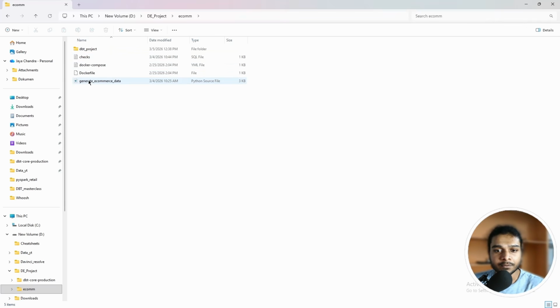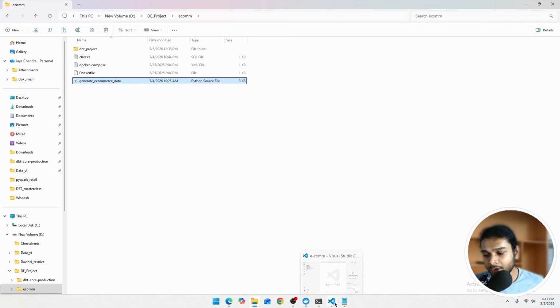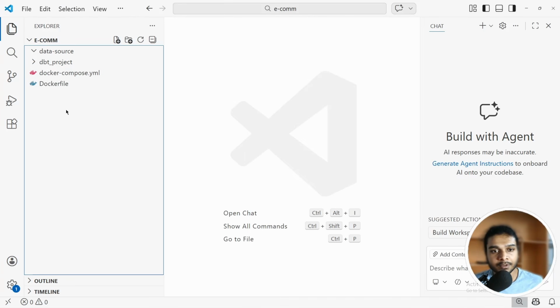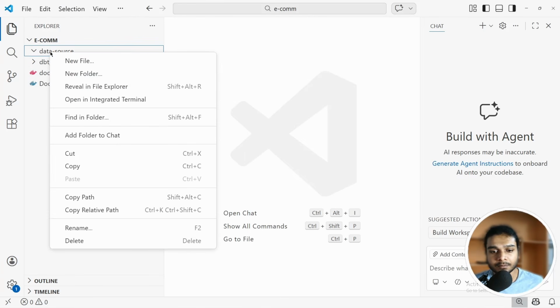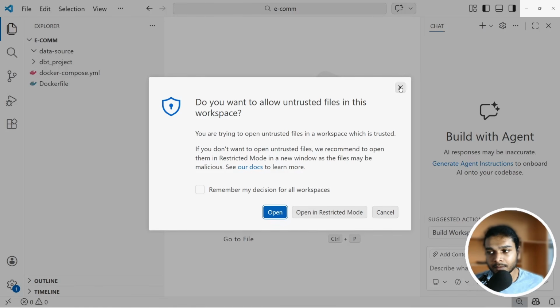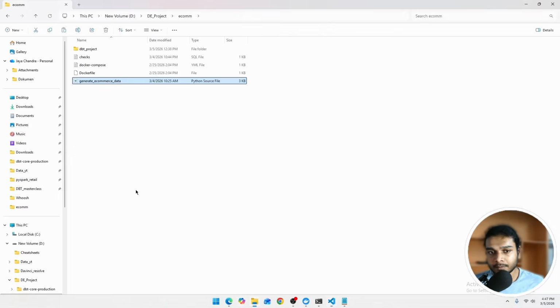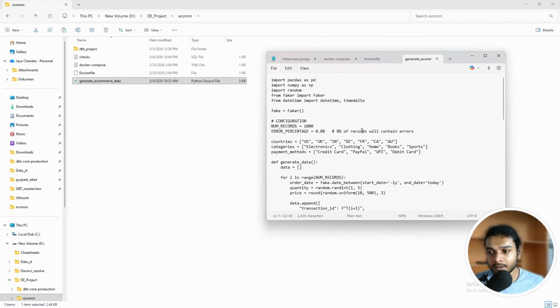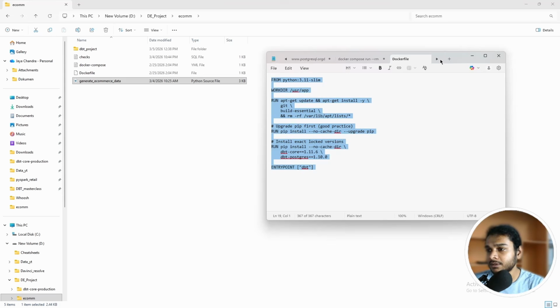Okay, now generate e-commerce underscore data. I'm going to copy that and paste it here. Oh, we cannot do that, I think. Yeah. I have to open that with the notepad. Now copy this.